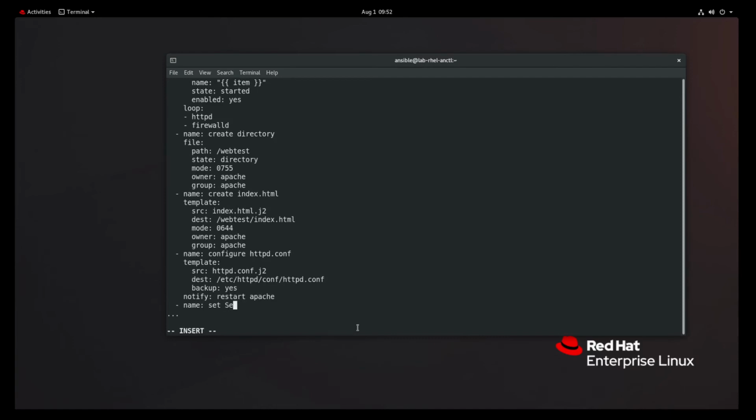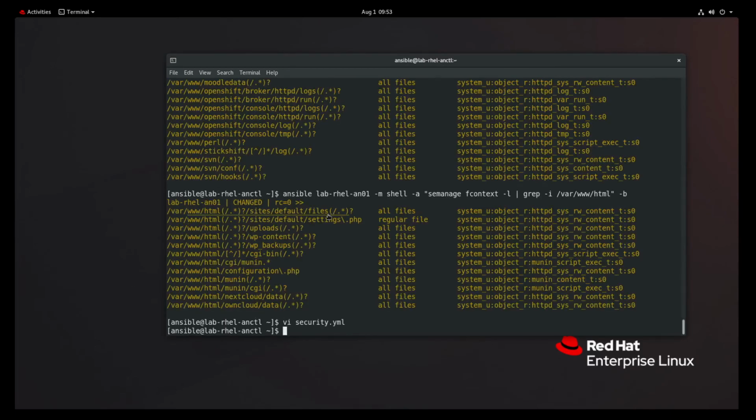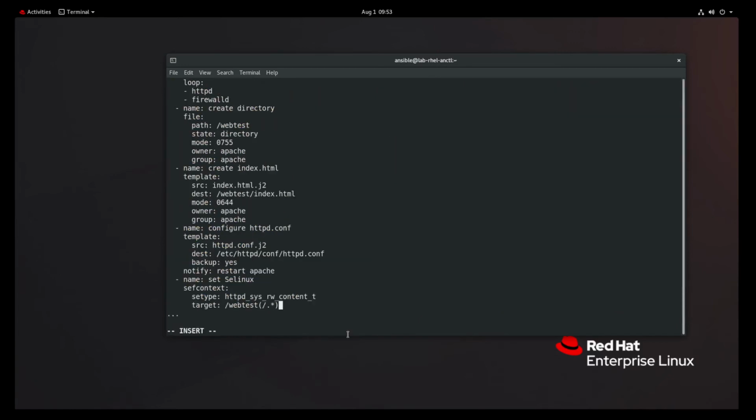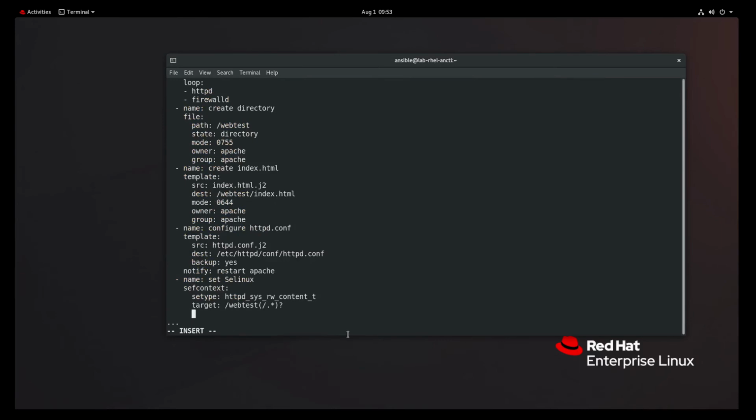SELinux, so sefcontext. And then we want SE type, paste that in there. The target is going to be web test. And then I always have to think about this one here. I think it's going to be star question mark, but what we can do is it has it here. Yeah. So parentheses, slash dot star. And I think the question mark is outside of that. Yep, it is.